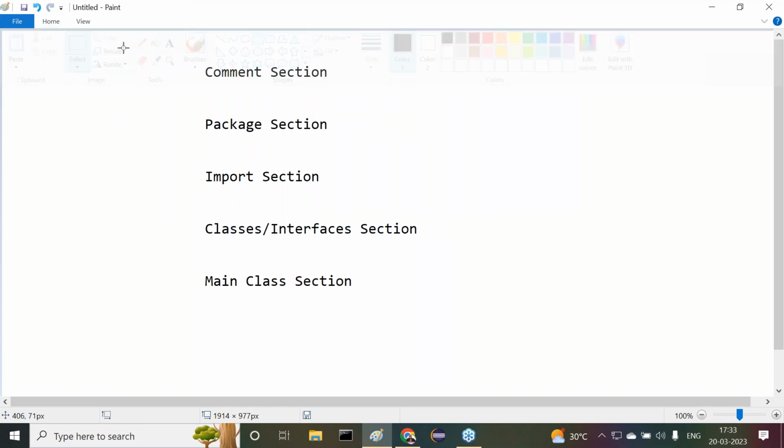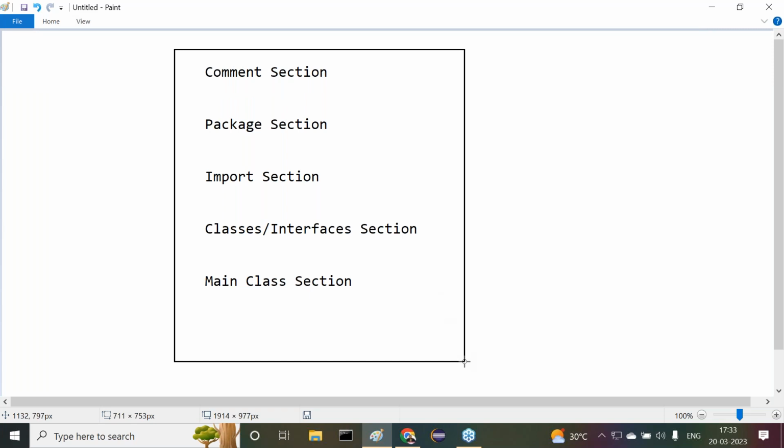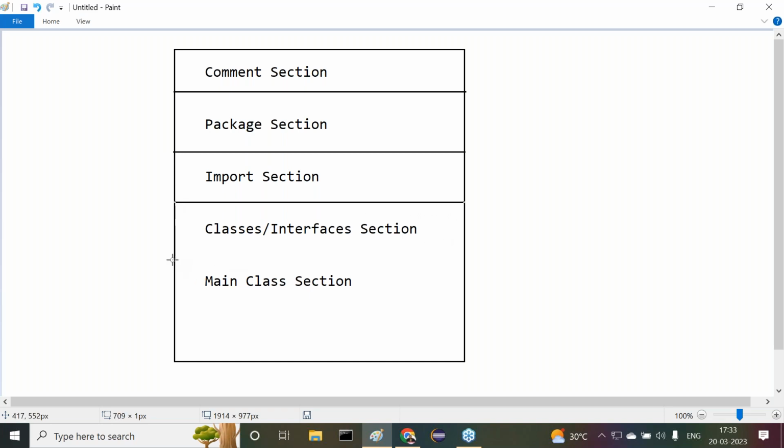Nearly 5 parts are available. What are these 5 parts? We can observe carefully. First one is the comment section. Next one is the package section. Next is the import section. Then the classes or interfaces section. After this, the main class section. These are the overall sections we have.